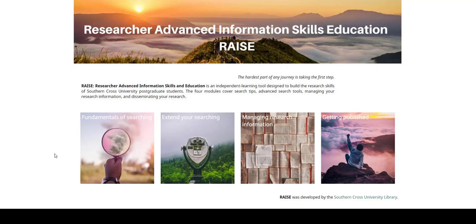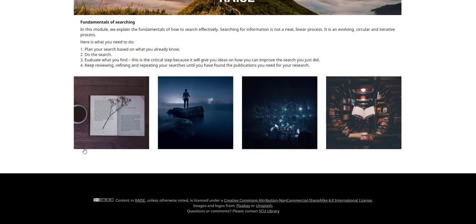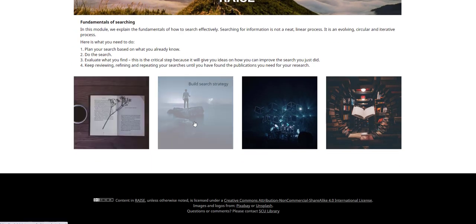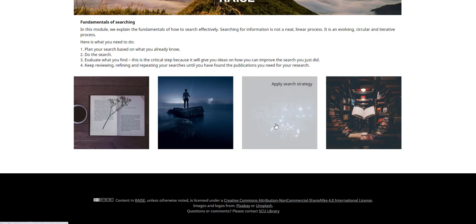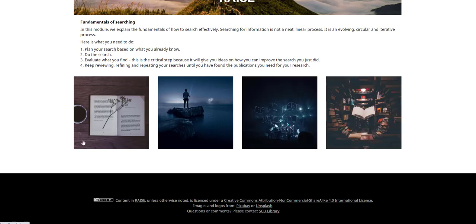The first 2 sections, Fundamentals of Searching and Extend Your Searching, are probably the 2 main ones that I would encourage you to look at and go through. After you've completed those ones, feel free to look at the last 2. So Fundamentals of Searching has 4 parts: keywords and synonyms, build a search strategy, apply your search strategy, and then evaluate the information that you find.